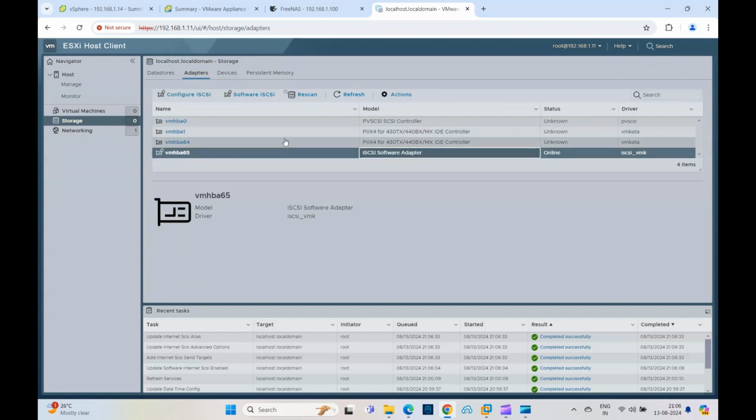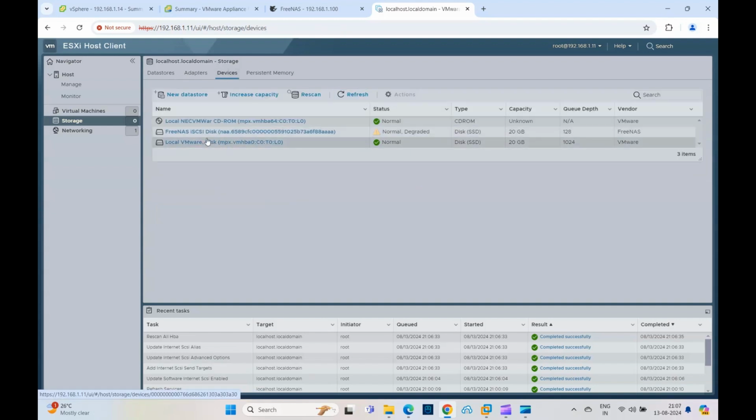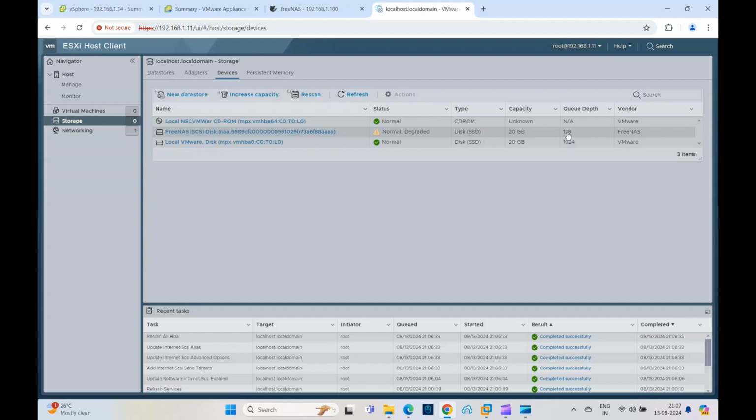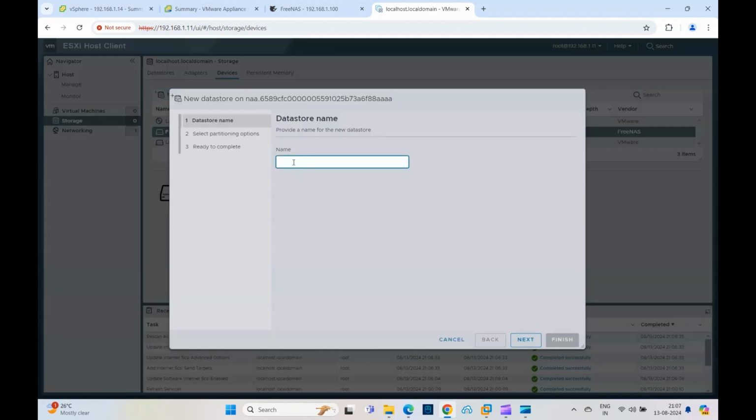Once the settings are saved, we will refresh the adapter page and we now have a new adapter in the list. We will rescan the adapter to scan for new storage. Post a successful scan, we will see a new disk available in our host. Click New Data Store, give a suitable name for the data store. And click Next.